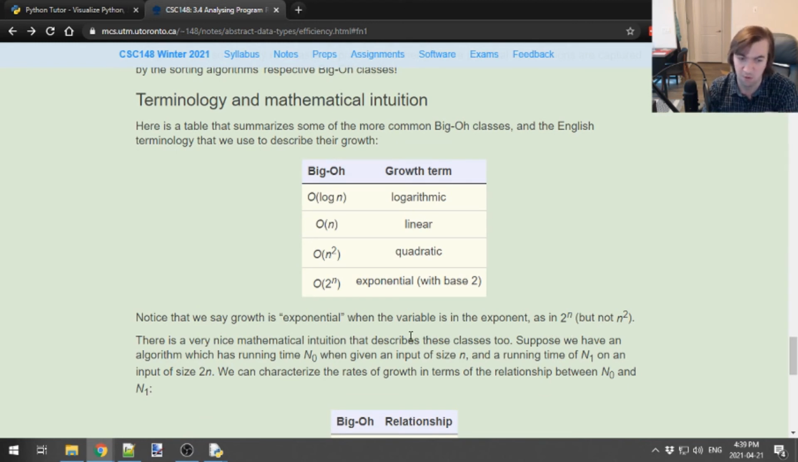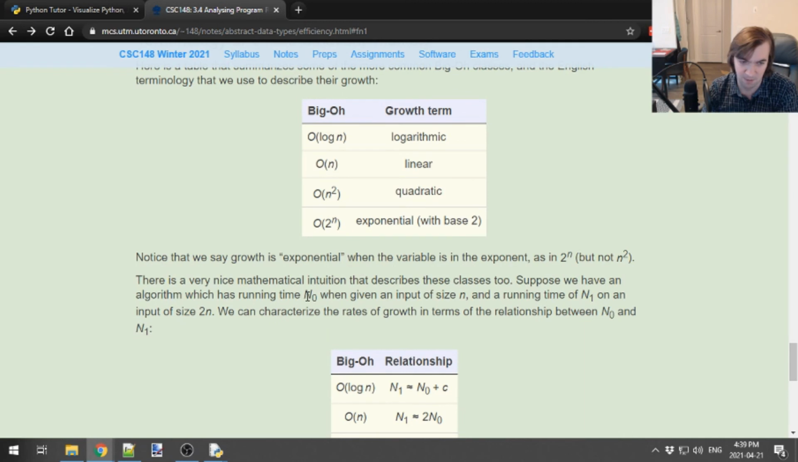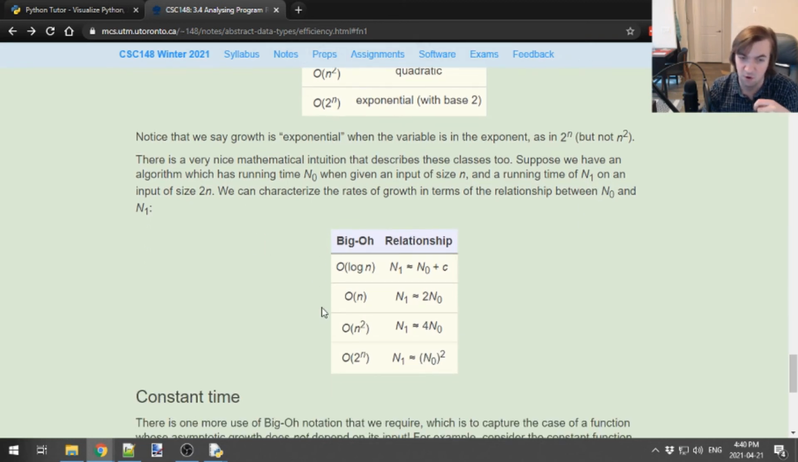So suppose you have an algorithm that has a running time of n0 when given an input size n, and running time n1 when the input size doubles. We can characterize the rates of the growth in terms of relationship between n0 and n1. So if your algorithm has big O of log n, then when you double the input size, it adds basically a constant to the running time of the runtime on the smaller input.